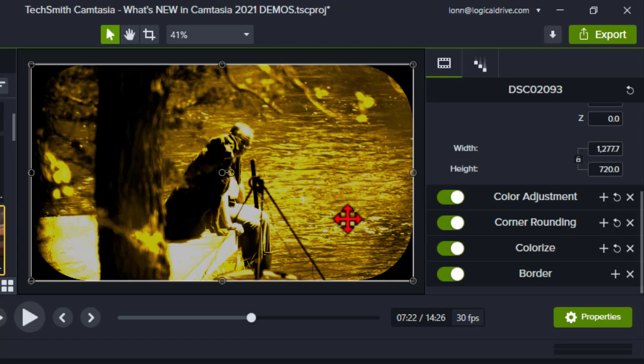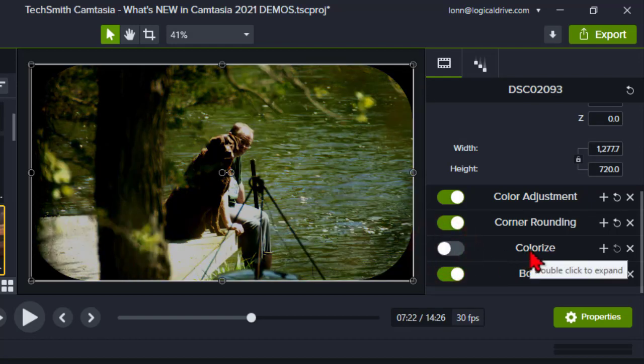Maybe I want to see what it looks like without it. So I can disable it and decide if I want to use it or modify it, but I don't have to remove it and then re-add it if I want it later. You can just disable it, which is quick and handy. Also a pretty good one.